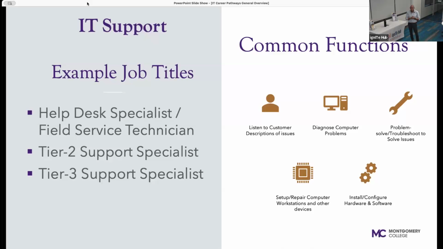And again, sometimes it's just like I mentioned, set up and repair computer workstations and other devices, and install and configure hardware and software. So again, these are some common functions. We talk a little bit about help desk, tier one basically. So when you call the help desk, they're probably going to go to a specific script. Have you rebooted your computer? Have you done this? Have you done that? Yes, I've done that. Maybe half of the time they're able to resolve your issue and say, okay, thank you for calling. You're good. But sometimes they cannot.